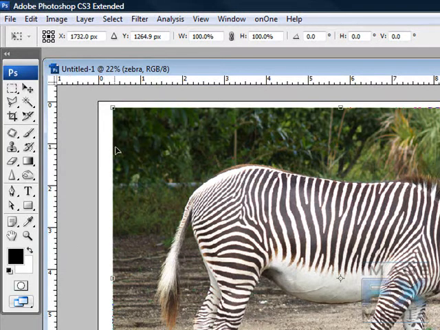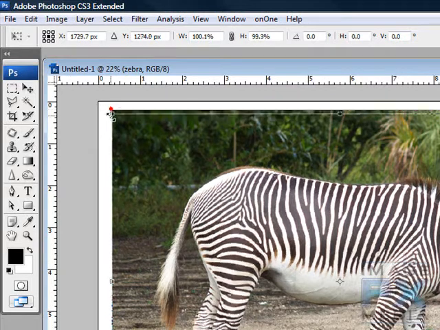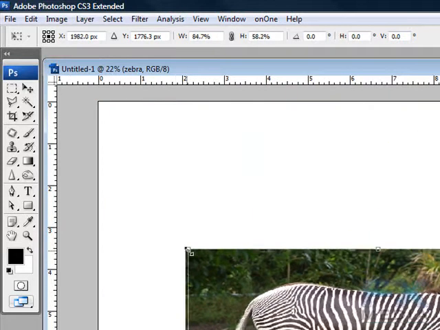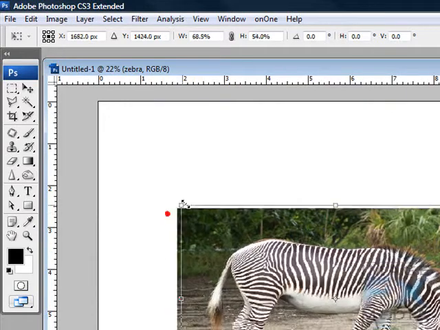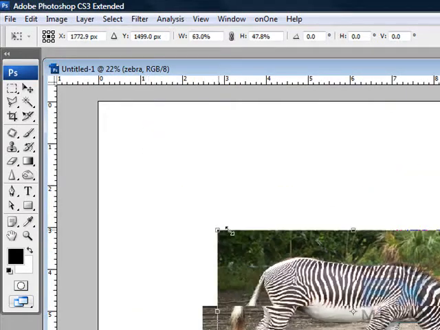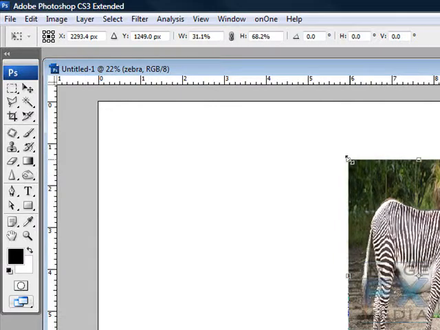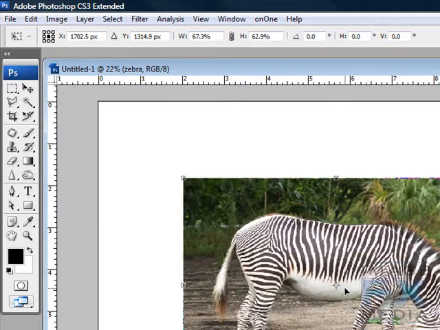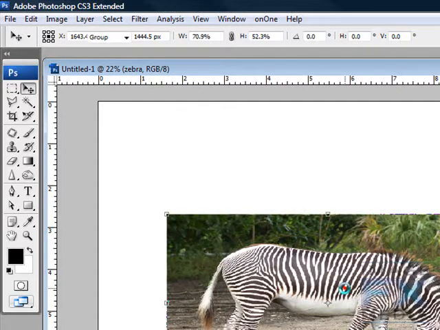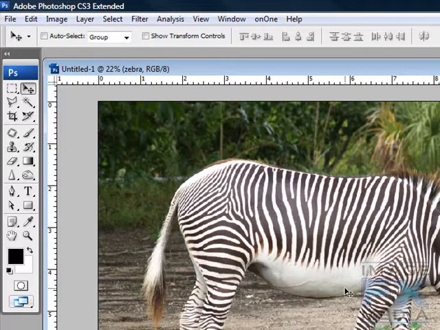If you don't hold your shift, this might happen. There we go. Yeah, I'm making it smaller. I'm making the zebra much smaller, but it's not proportional. See, you don't want it like this or like this. So let me go back. There we go. And we're going to go back and do it again.